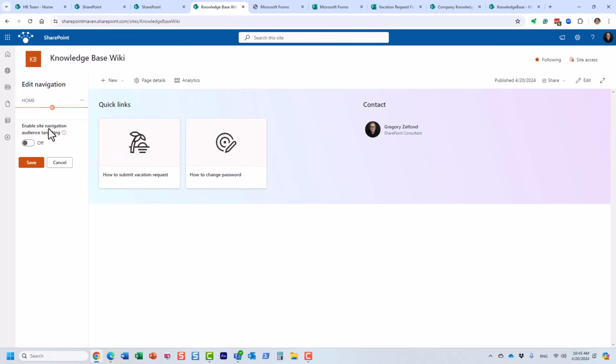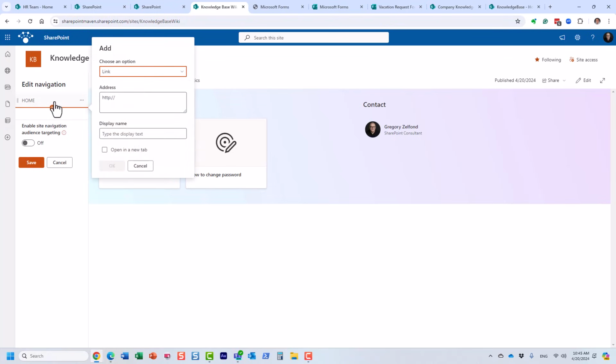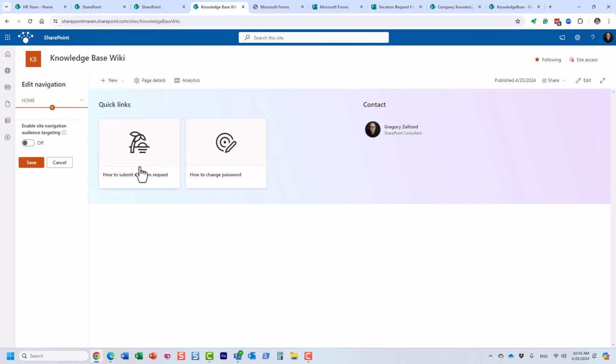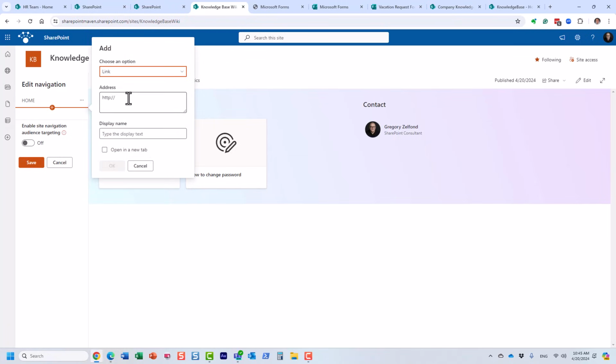And this is where maybe you want to organize your articles by some sort of category. So let's say we have some articles related to IT and some articles related to HR. And we want kind of almost like a drop down. So let me show you how to do that. So you click the plus sign. It's kind of hidden, by the way. You have to hover over right underneath the plus sign.